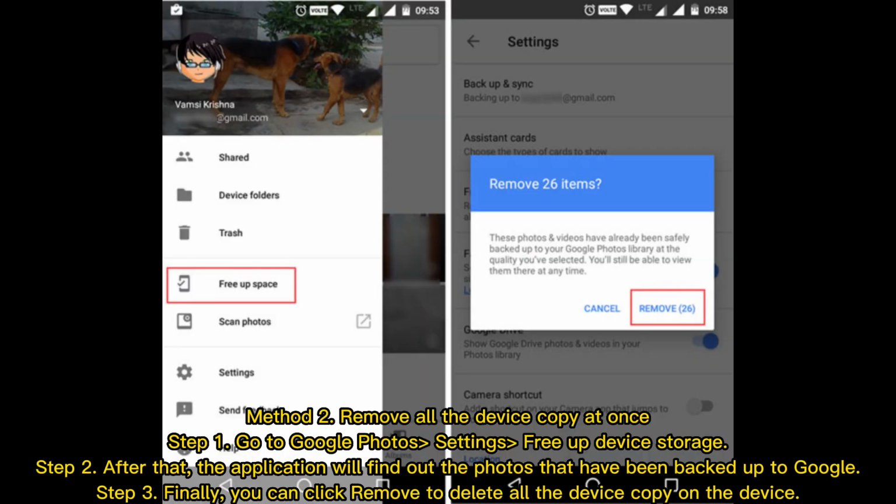Method 2. Remove all the device copies at once. Step 1. Go to Google Photos settings, Free up device storage. Step 2. After that, the application will find the photos that have been backed up to Google. Step 3. Finally, you can click Remove to delete all the device copies on the device.